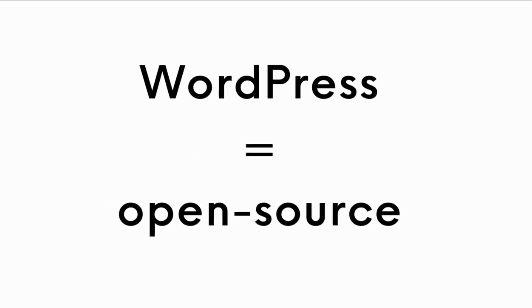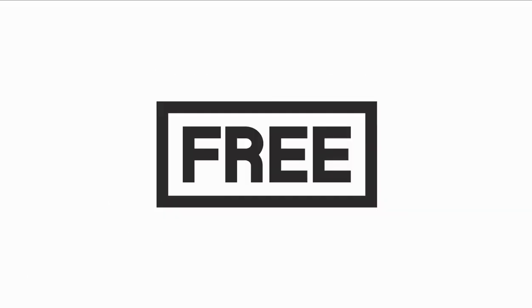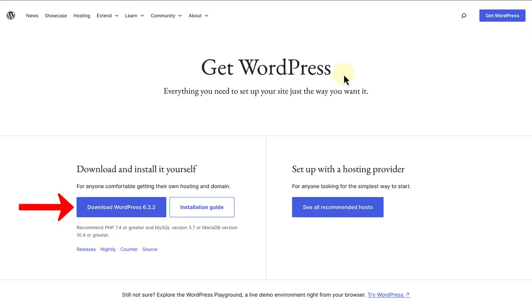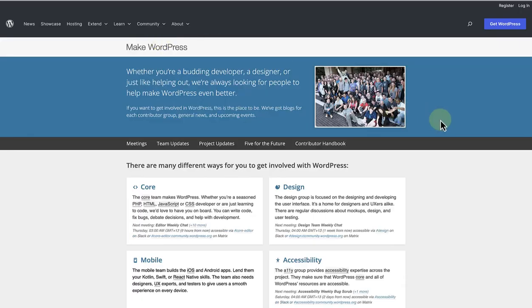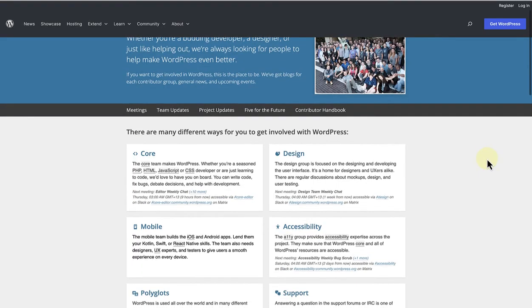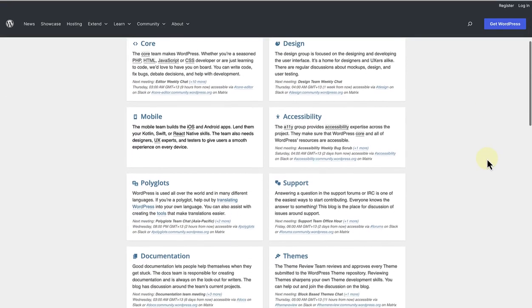Something else to mention is that WordPress is open source. That means it is a free software that anyone can download and use. It also means that anyone can contribute to the code or in other areas of WordPress to help improve it. Even you can get involved.